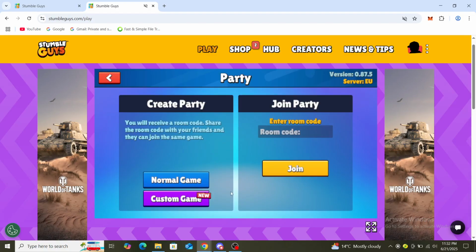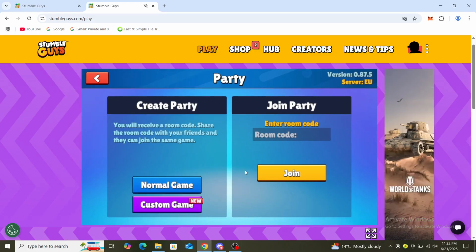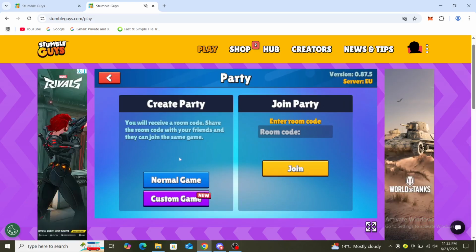So if you want to create a custom game, you can, but I suggest just a normal game for now. You will get a room code and then just paste that room code that you've got there and click on join to start playing StumbleGuys. So that's about it.